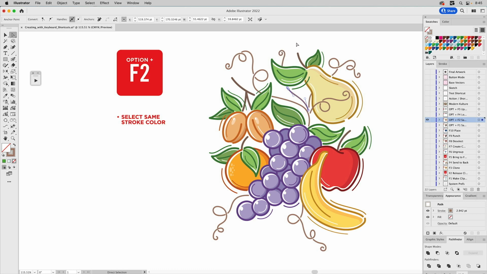I'm going to go Option F2. It'll select all of those. That way I can just recolor it a green, and I think that's going to look a lot better. So once again, same principle, just for strokes specifically.